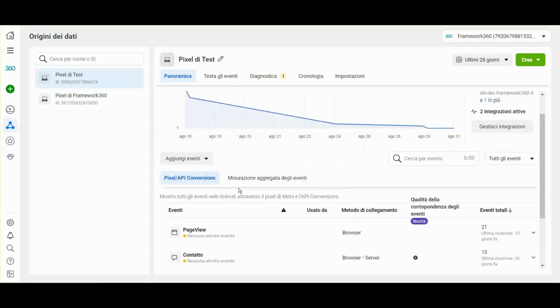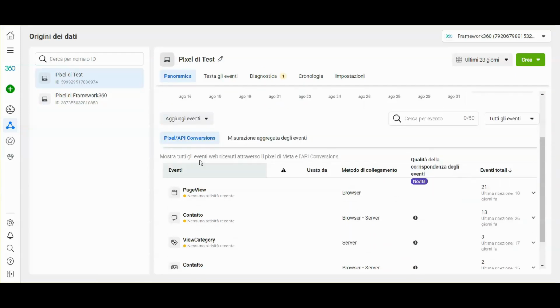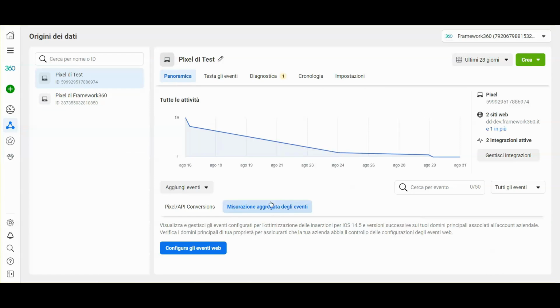Within 24 hours, Facebook ads will show them in this tab and we can go and add them inside Aggregated Event Measurement in priority, to allow Facebook ads to understand which events they are, and to somewhat compensate for the shortcomings of iOS 14.5, as the platform explains well.